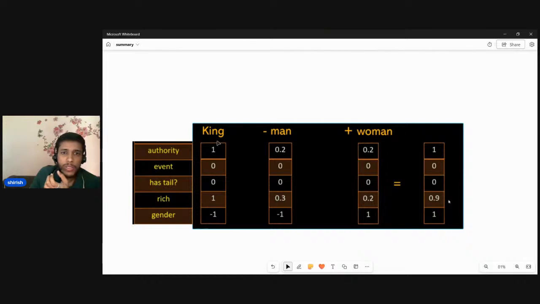So what we can do is, let's say, king minus man plus woman. Logically, we are thinking, okay, there is a king; we take out the features of man from the king, and we add the features of woman. So what will it become? Logically, king minus man plus woman, the logical answer would be queen, right? So similarly we derive: authority is -1 minus 0.2 plus 0.2 here, therefore +1. So what we are getting is that the object it points to has some great authority.